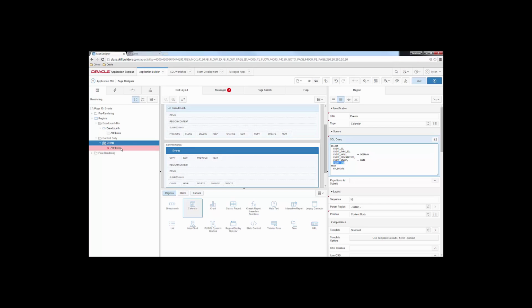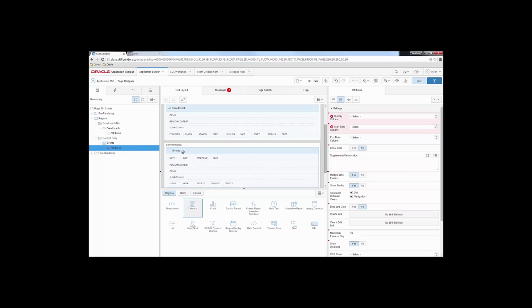We're going to click on the attributes node of the calendar region, and we're going to adjust the display column, and we're going to pick event name, and then we're going to set the start date column, which is event start. Notice that end date is optional. We are not going to use end date for this discussion. Just know that is possible. An event can have a duration. It could span multiple days potentially, but we're not going to do that.